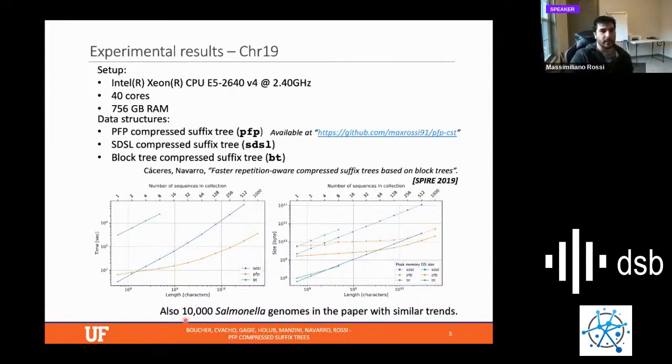We also tested on 10,000 Salmonella genomes. The results are in the paper that we published at ALENEX this year. And the trends are very similar for both the running time and the memory of construction.